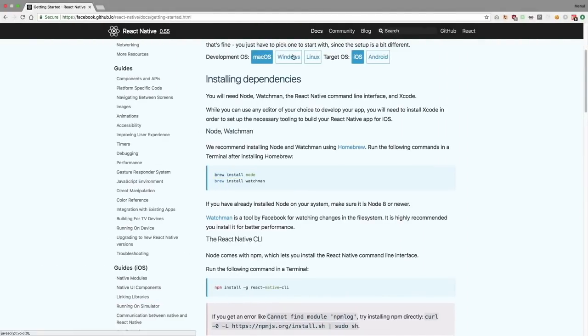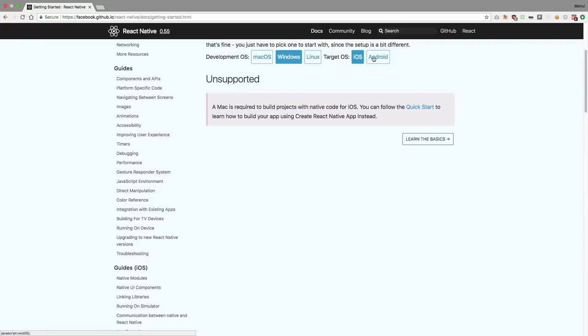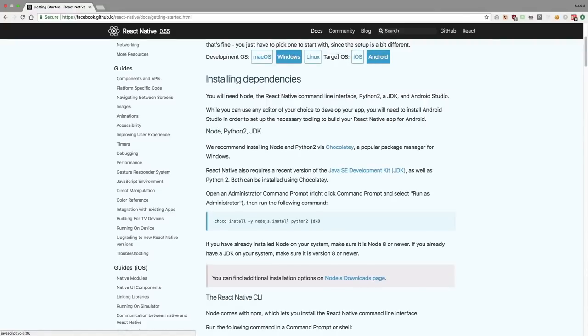All right, so what you need to do basically is have Node installed, and you can do that by following the instructions here. Make sure you select your target OS as Android for now, because iOS can only be developed on a Mac, which kind of sucks, but it's okay.